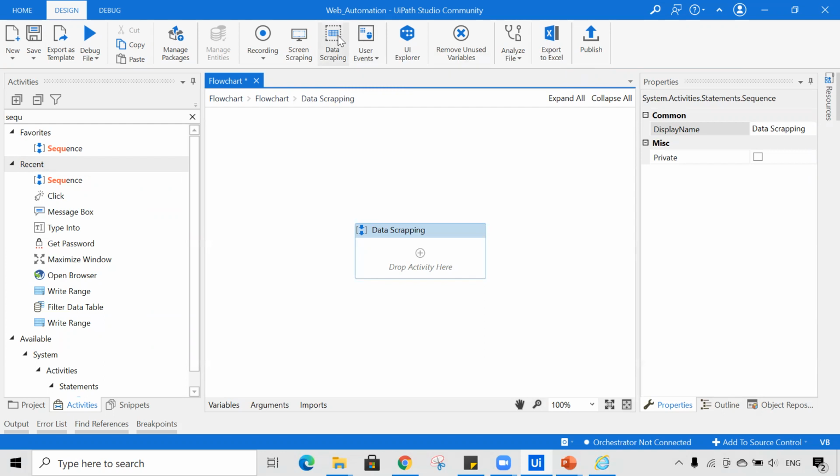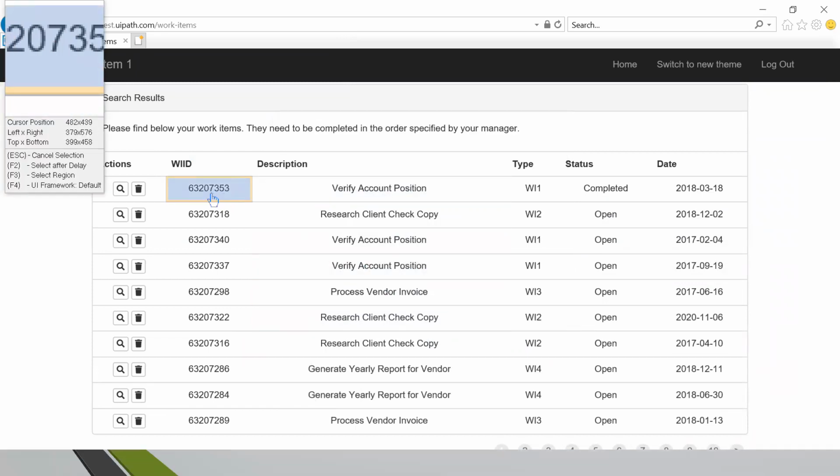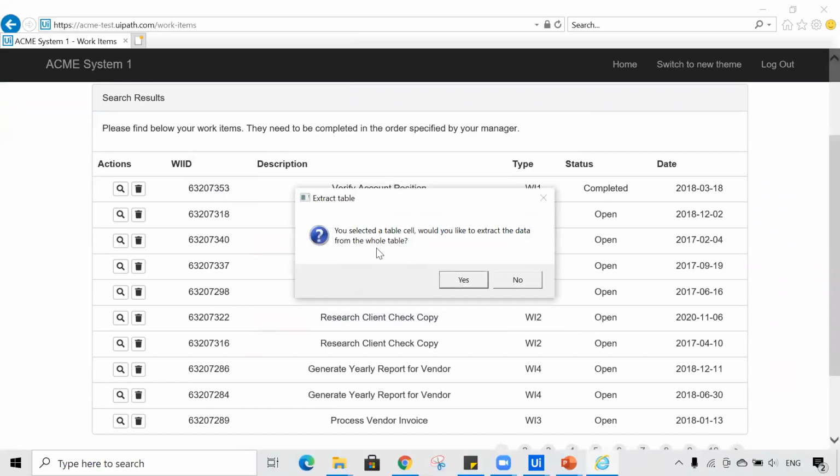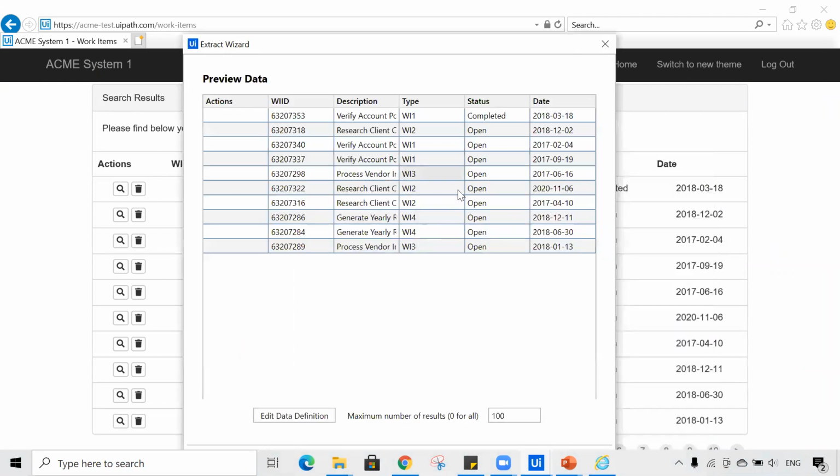So here once you click on this, the window will open, and now here I'm using the data scraping activity, extract structured data. It will extract only structured data from a browser, application, or a document. So you just need to click on this and select the value. You need to click on the next. I'm selecting this value, and this is asking that you selected a table cell. Would you like to extract the whole data? So yes.